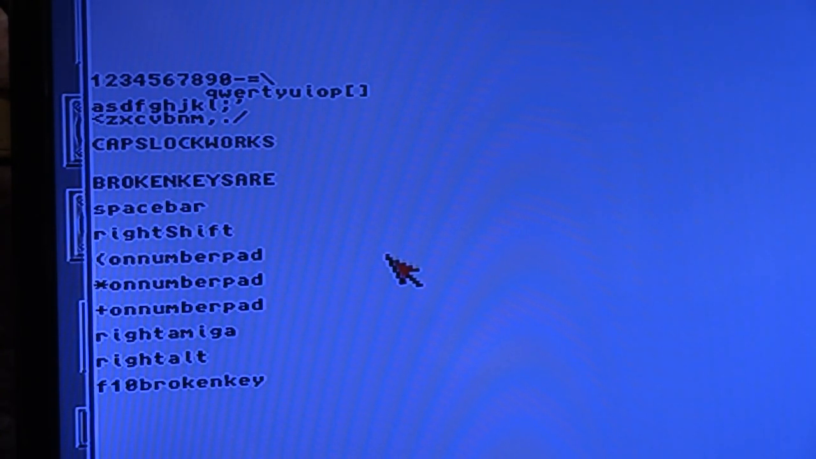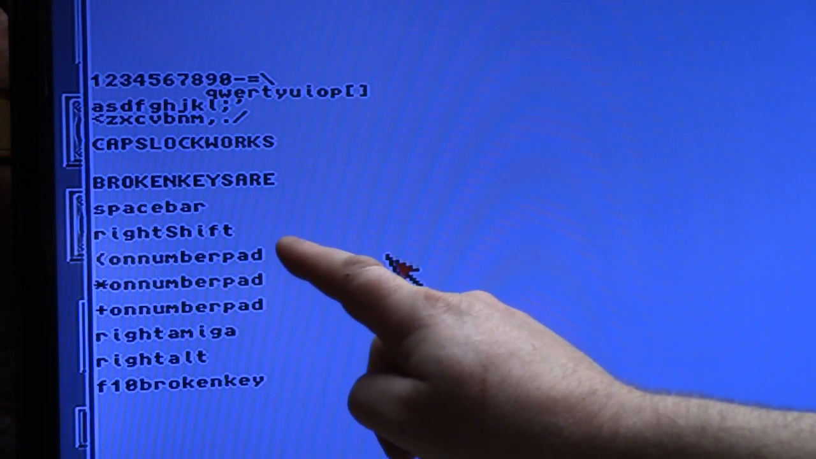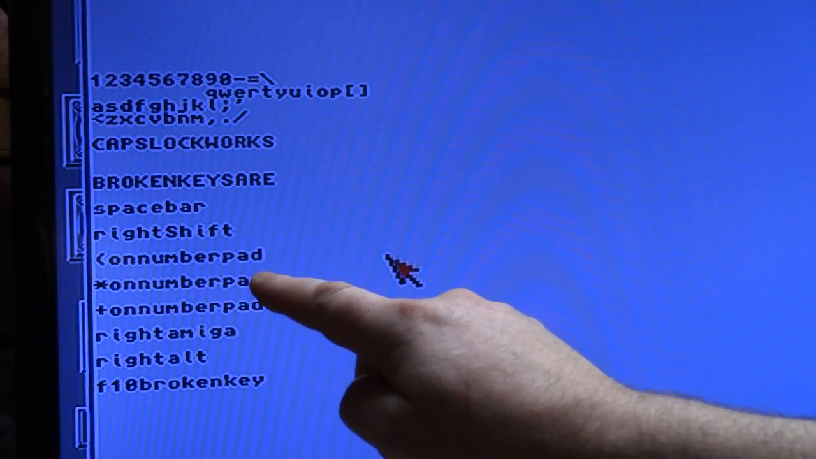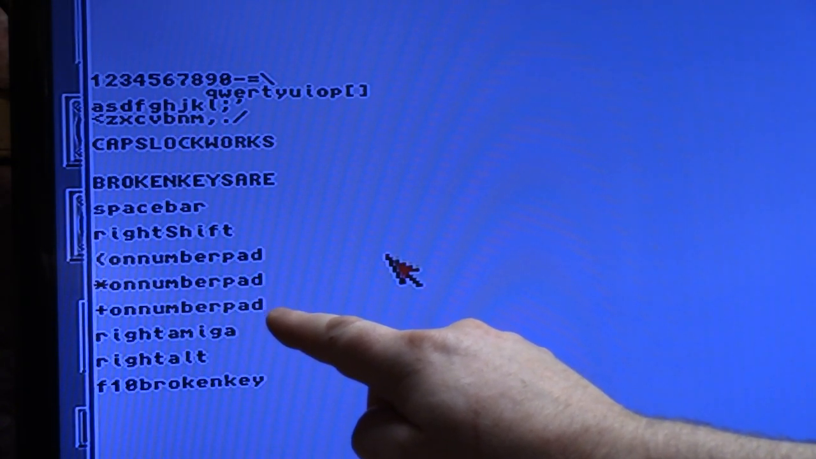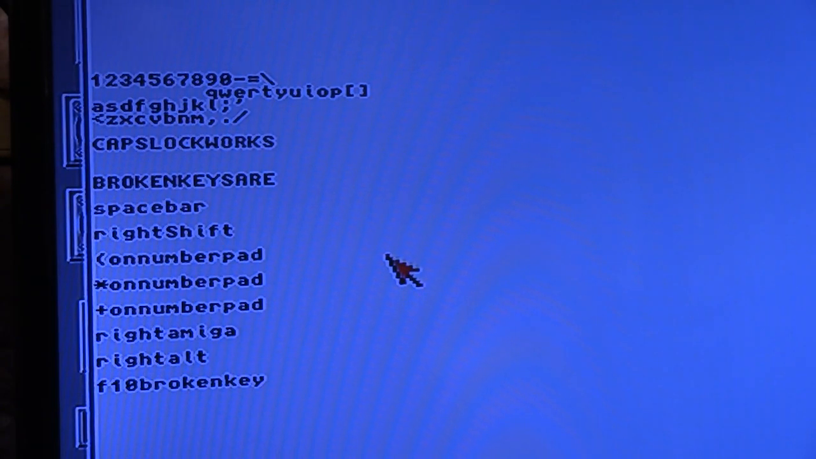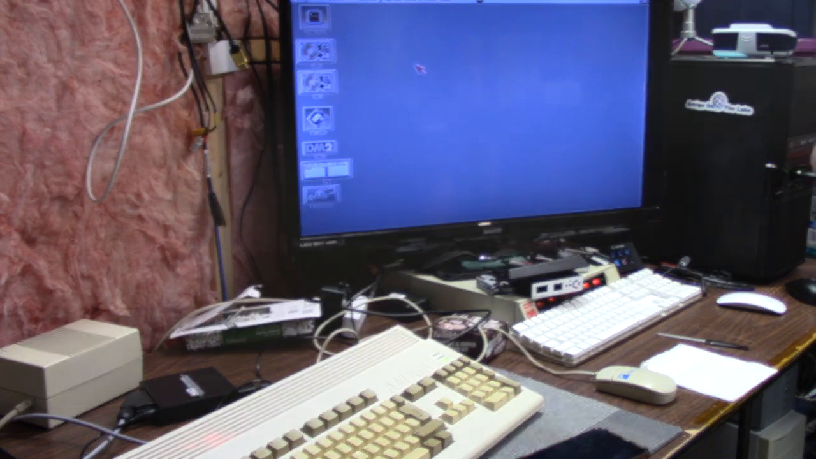Caps lock works. The space bar is broken. So that's why it is all in one word. So we have the space bar broken, the right shift, the left bracket on the number pad, the asterisk on the number pad, the plus on the number pad, the right Amiga, the right alt, I'm sorry, and the F10 key is entirely broken. F10. So $130 for a broken Amiga 1200 keyboard that was listed as perfectly working.